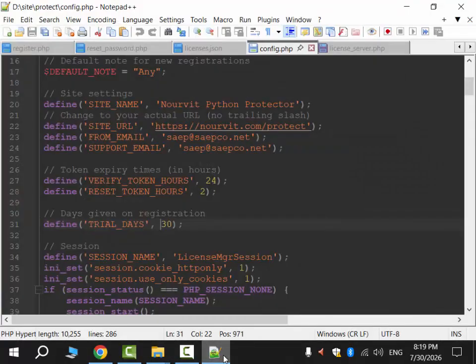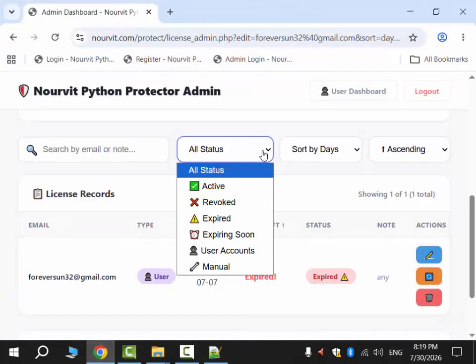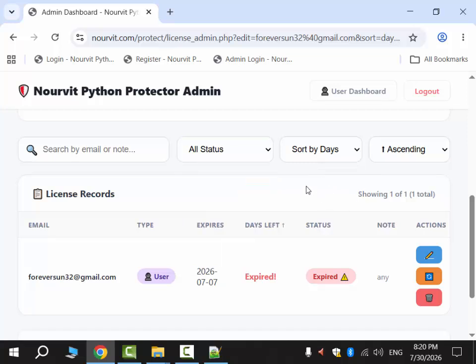So what more do we have? Here you can filter them. You see all your expired ones. Now I think this is enough.